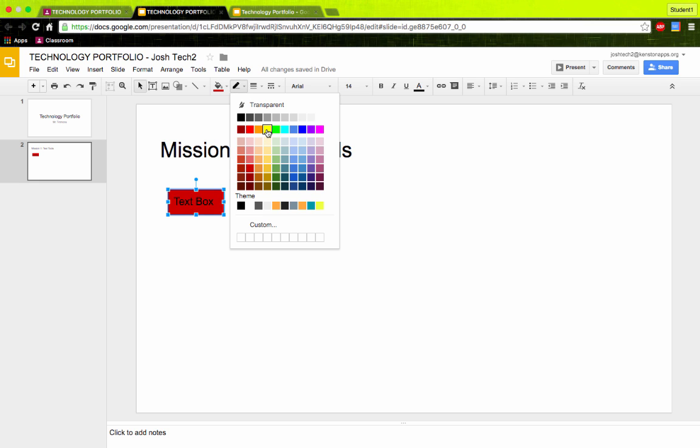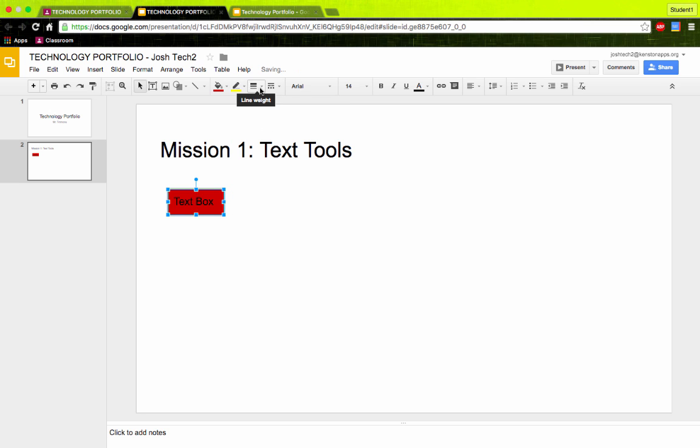Line color. Okay, this is the line weight, so how thick the line is. See, it's thicker there now. Click off it. Okay, click back on it. And then here's the line style, so if you want a different type of dash. Okay, so now I have my text box.